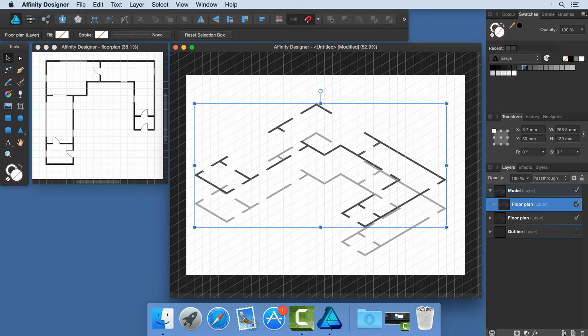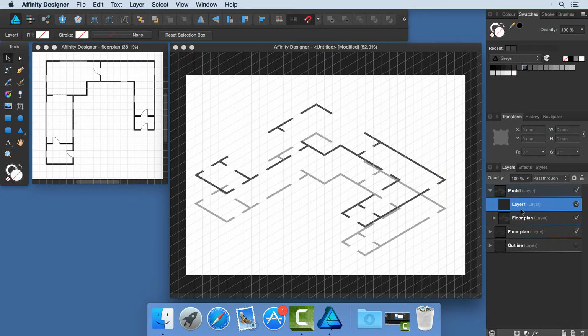Now I'm going to begin drawing these walls in here, and I'm going to do so on a new layer. So if I create a new layer, I'm going to call it Walls. But I'm going to place this underneath the current floor plan so that when I draw it, it will appear behind these walls. And to draw these walls, I'm simply going to use the pen tool in polygon mode.